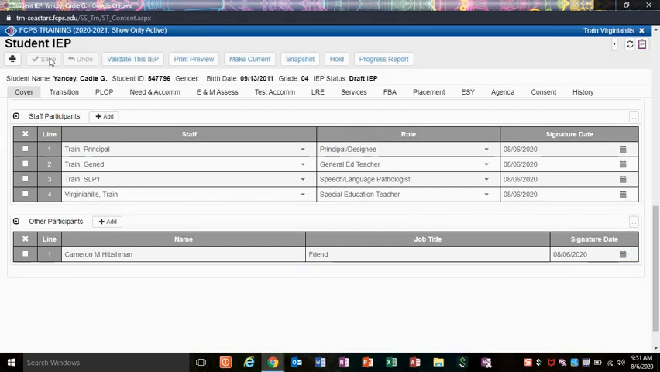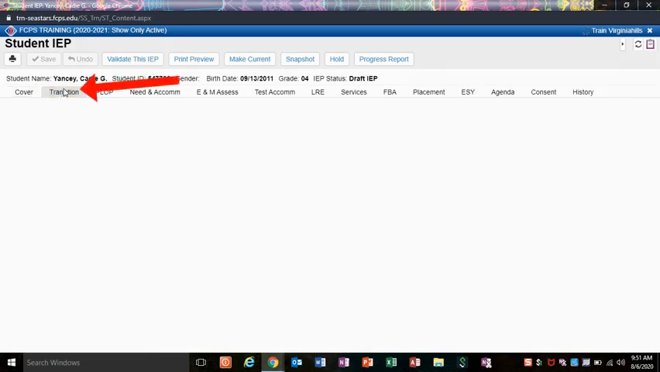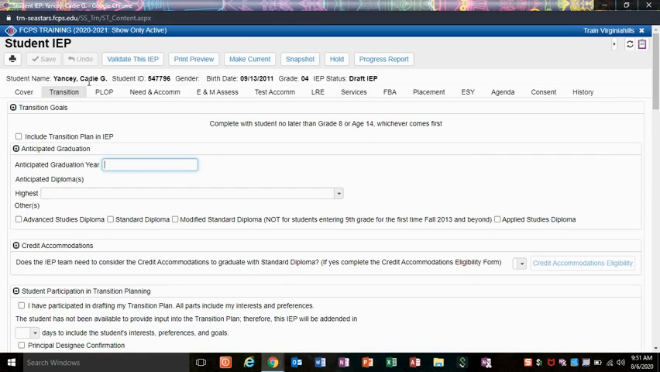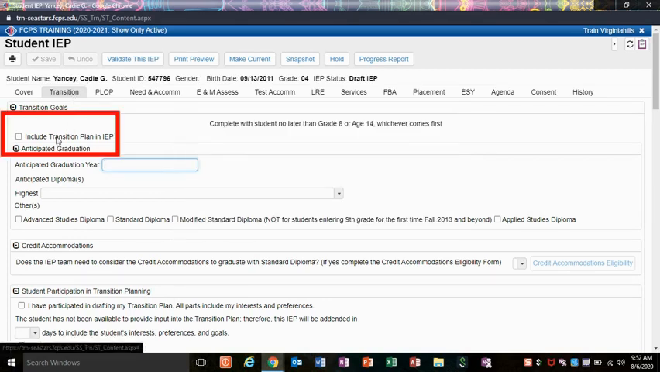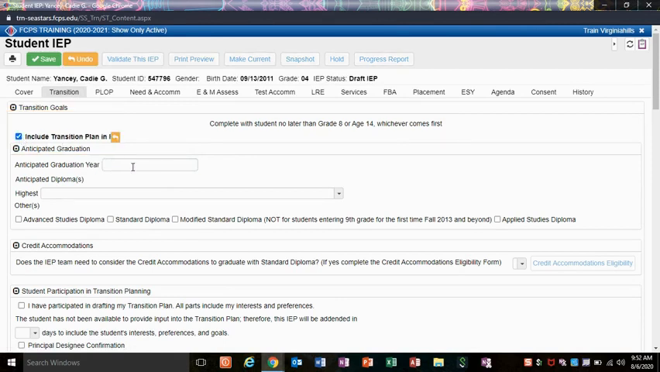Now, how you navigate the IEP from here is completely up to you as a case manager. I'm going to be working tab by tab for training purposes today. So the next tab we are going to review is going to be the transition tab. Any secondary teachers will need to complete Module 5, which is how to complete the transition plan. So if everyone would please click Include the Transition Plan. If your student in training does not have an anticipated graduation year, please enter one.